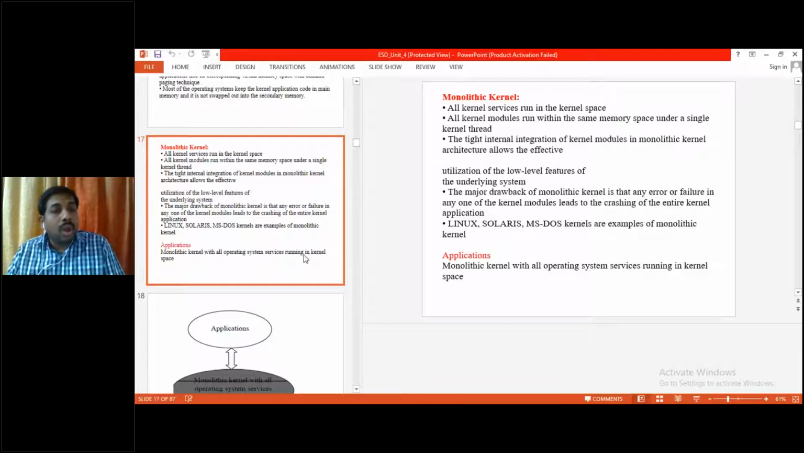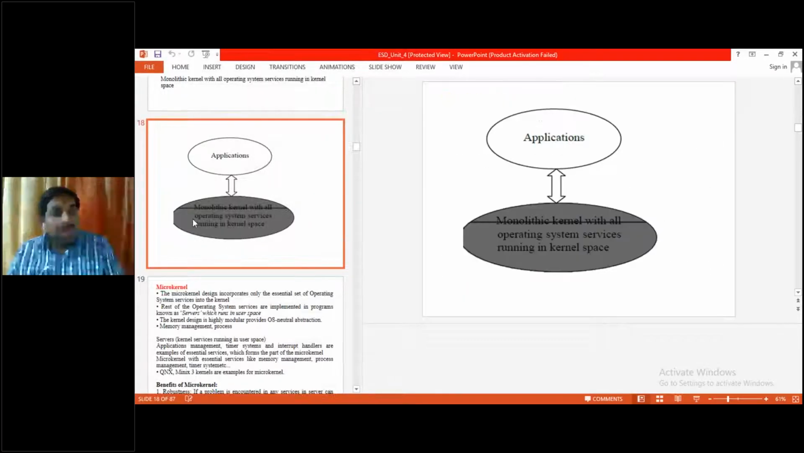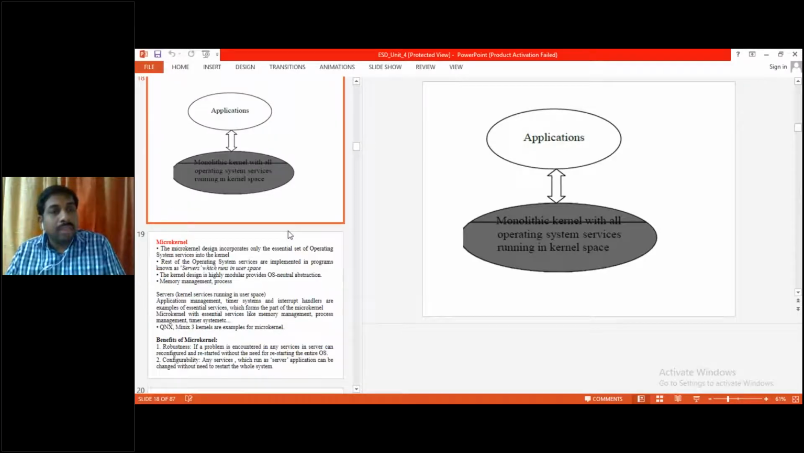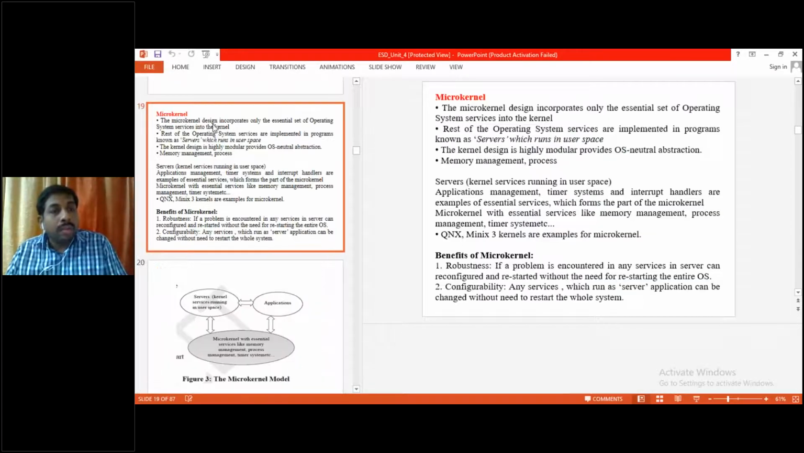Monolithic kernel with all operating system services running in kernel space. So these are the applications, and there is a monolithic kernel with all operating system services running in kernel space. And there is a microkernel. The microkernel design incorporates only the essential set of OS services into the kernel, and the rest of the operating system services are implemented in servers which run in user space.